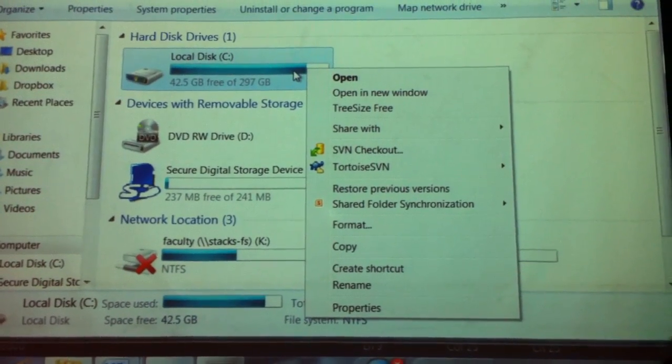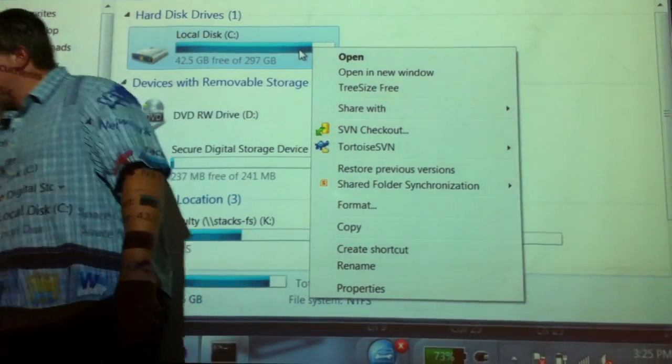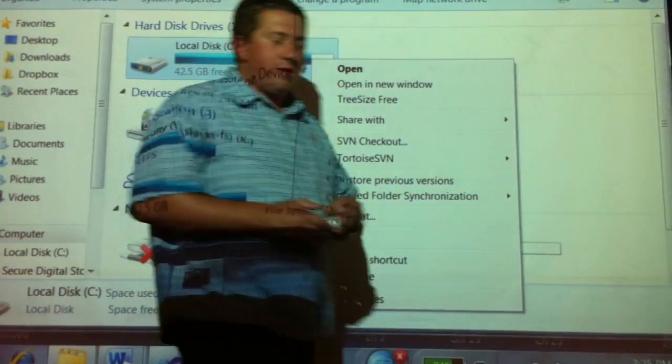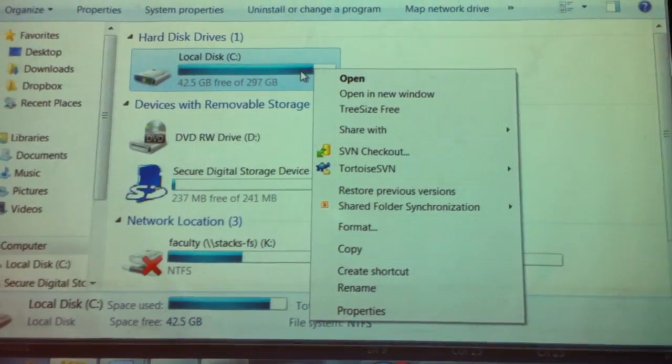You know, I always get nervous when I browse my files and you guys are watching. I don't want you to see anything you shouldn't.